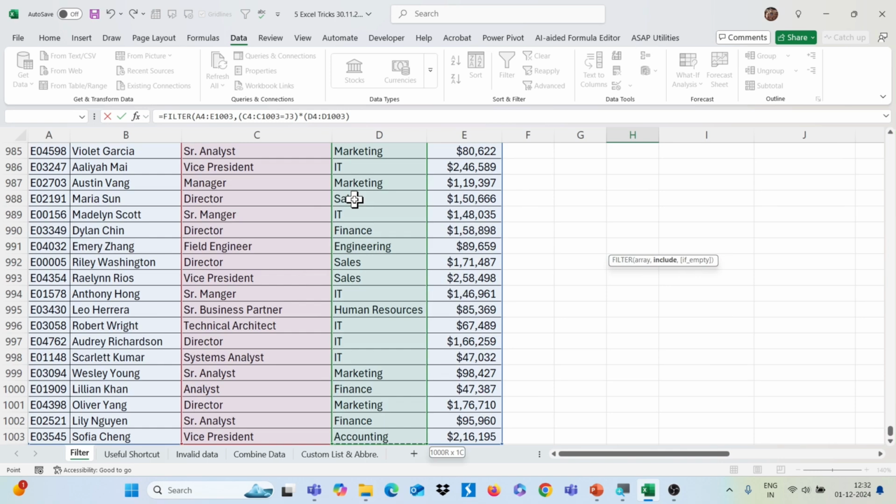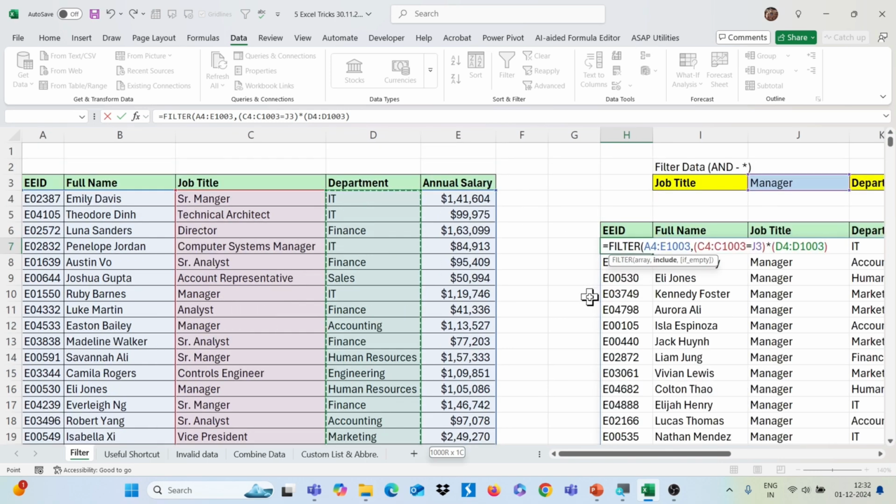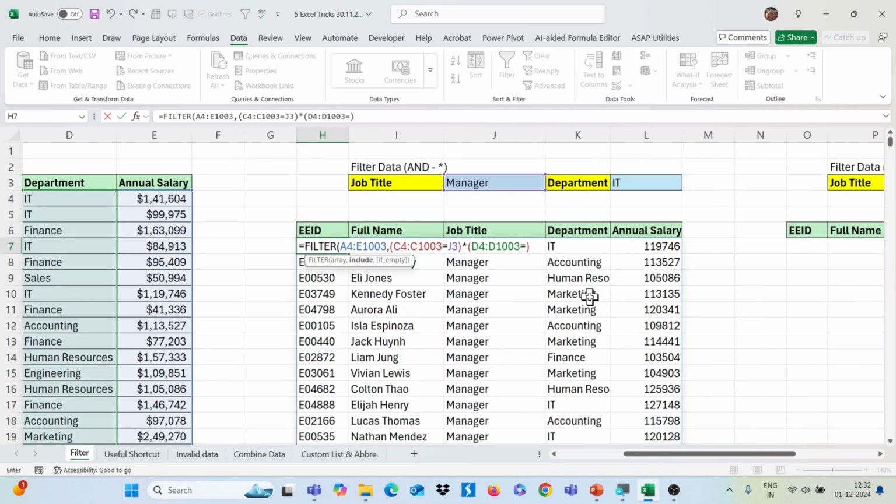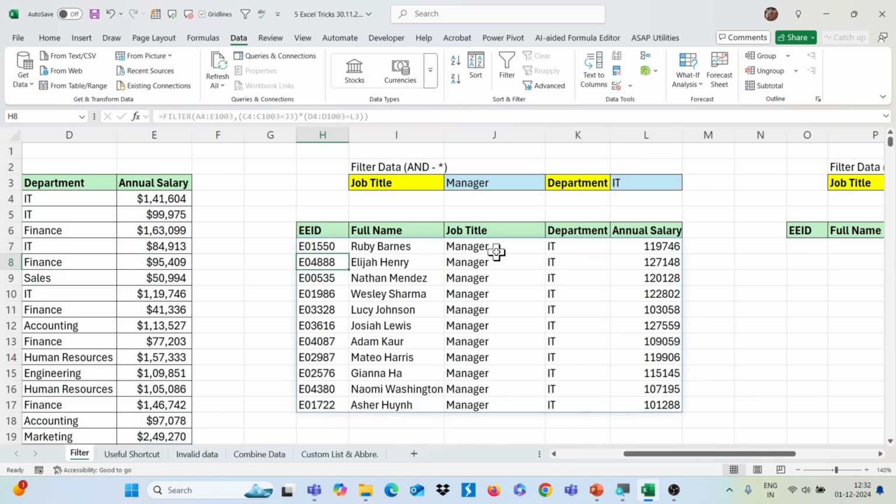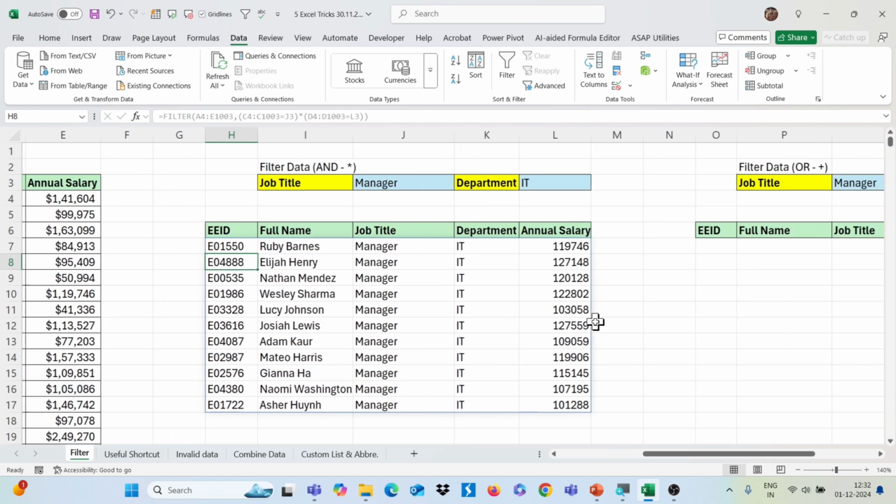If you want to go back, control backspace, then is equal to you can use. And now you can use here this second criteria. Just close your bracket, then enter. See. So now this data is just filtered after applying filter to this manager, then IT. So this is how you can use it when you want to filter with two multiple criterias like this.